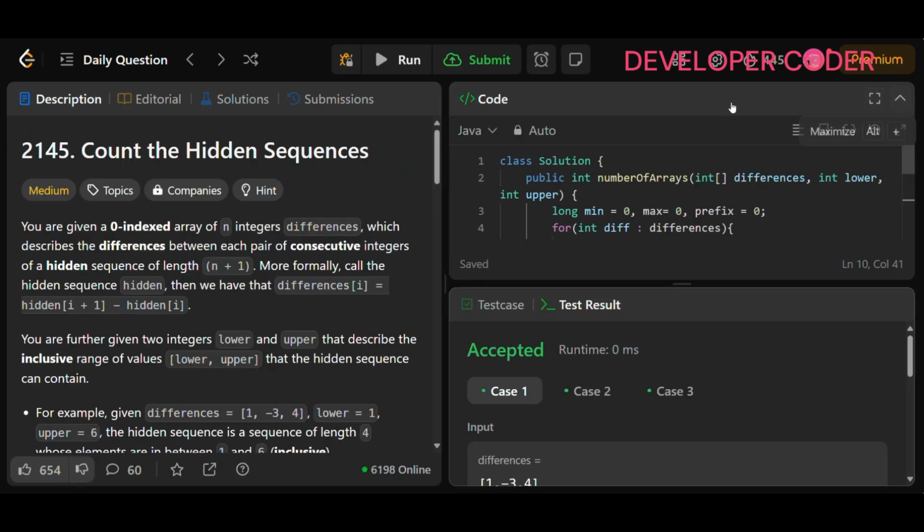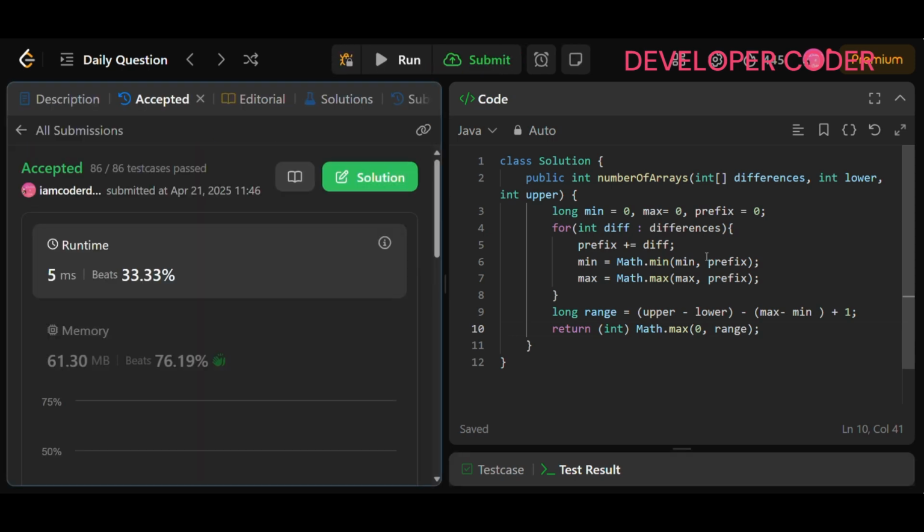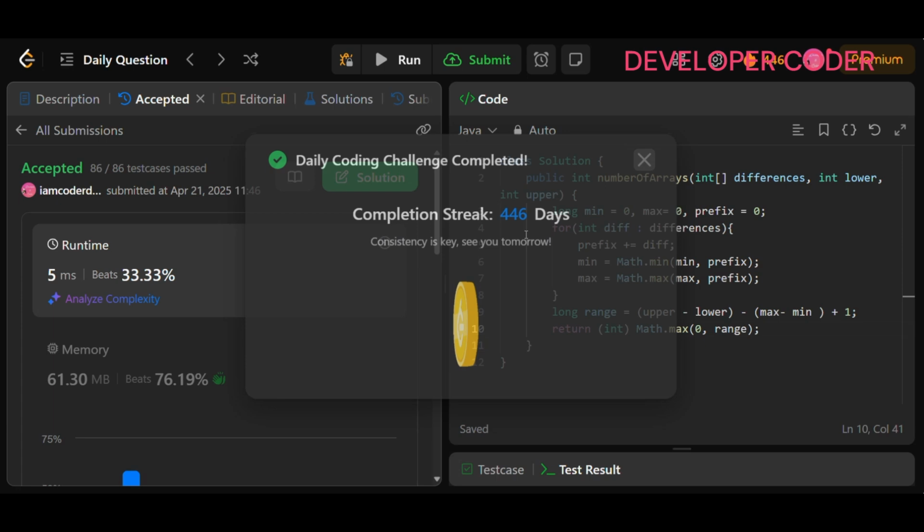So the test case has been accepted. Now let's submit it. So see, our solution is accepted, right?